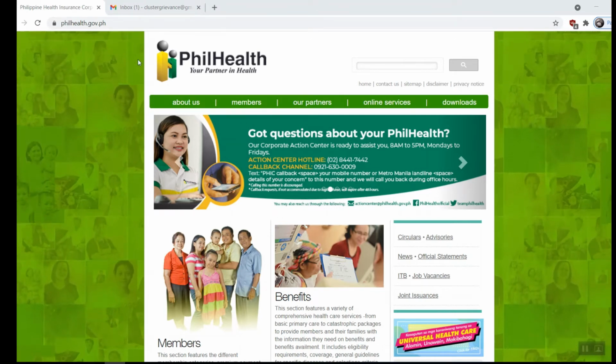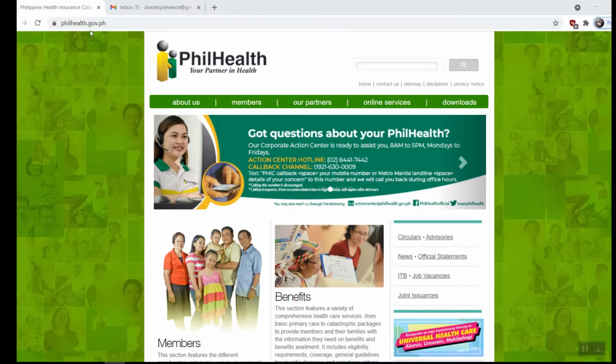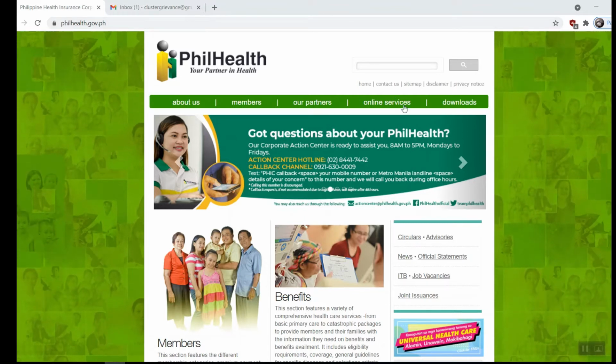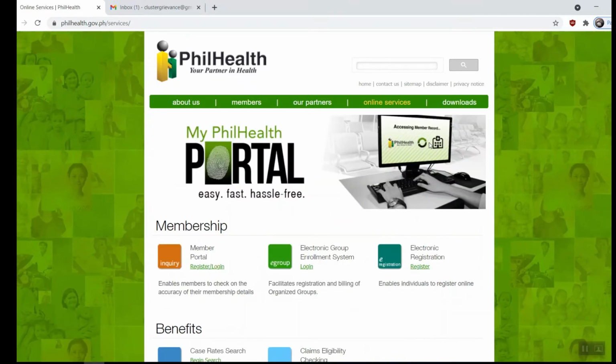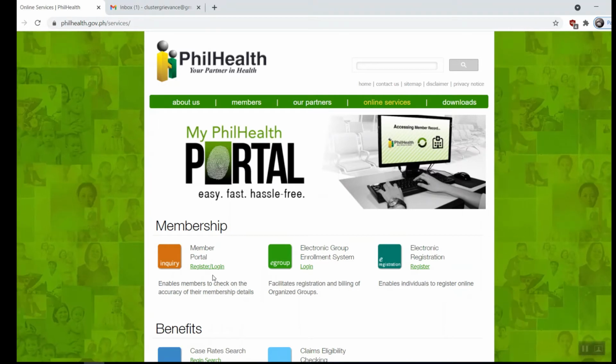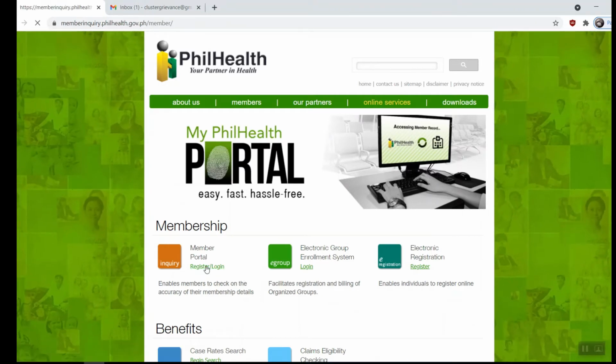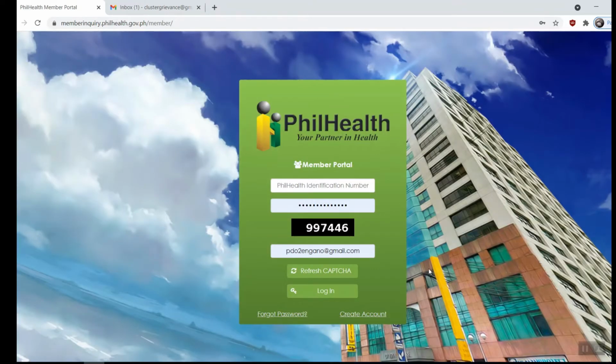So first, you must go to philhealth.gov.ph and click online services. Okay, after that, click register or login. So we are here in member portal. So click create account.